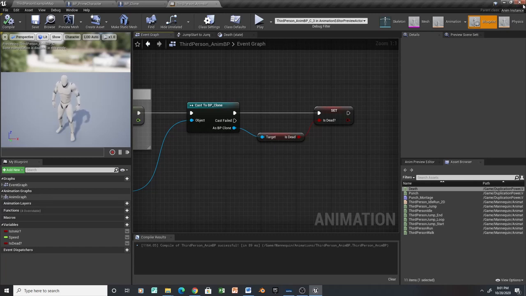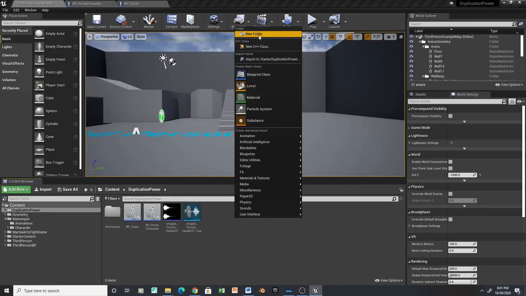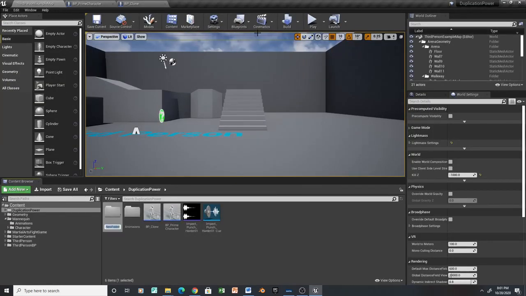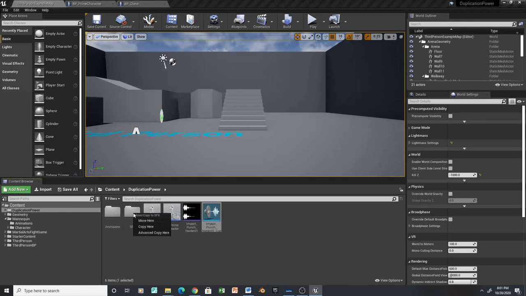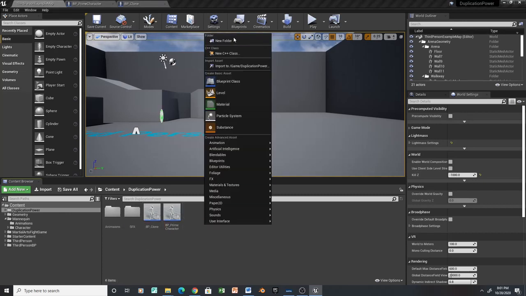Okay, so let's go back to the level editor. We'll close out of these. And let's first add a new folder for the sound real quick. We'll just call it SFX, and we'll get those sounds out of the way here. And then let's create a new folder that we're just going to call AI.